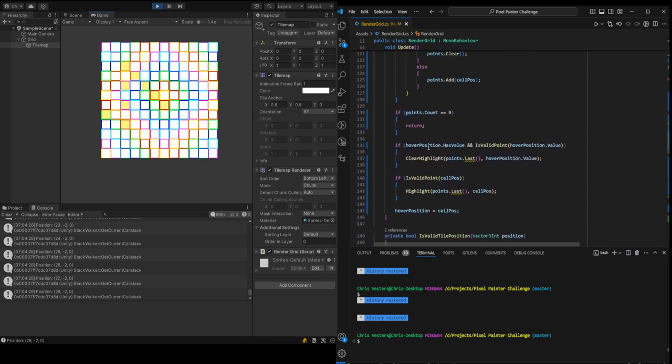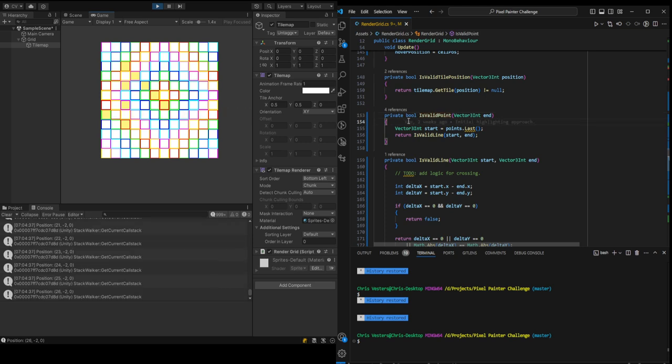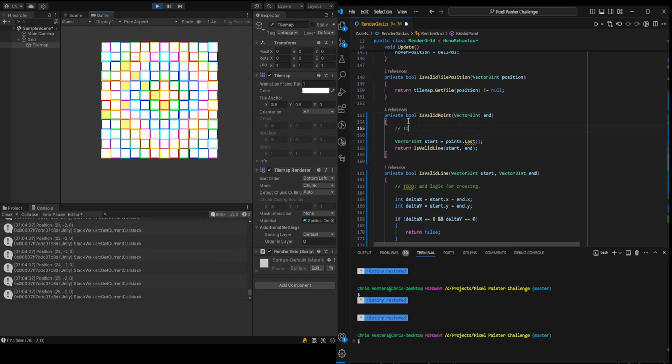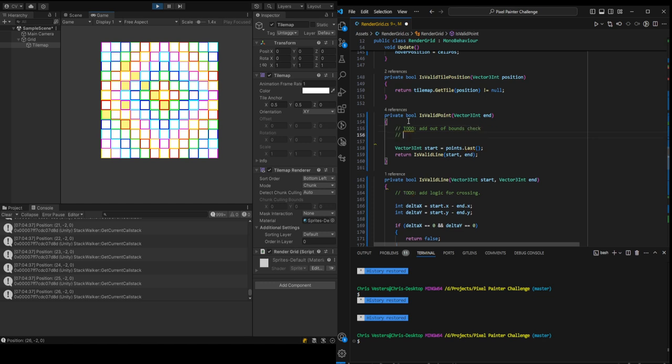So the idea is to not clear highlight here. Of course, my hover position should also do it. So in my isValidPoint, I should add a to-do: add out of bounds check. That's one thing, and to-do: add logic for crossing. That's exactly what I just said.